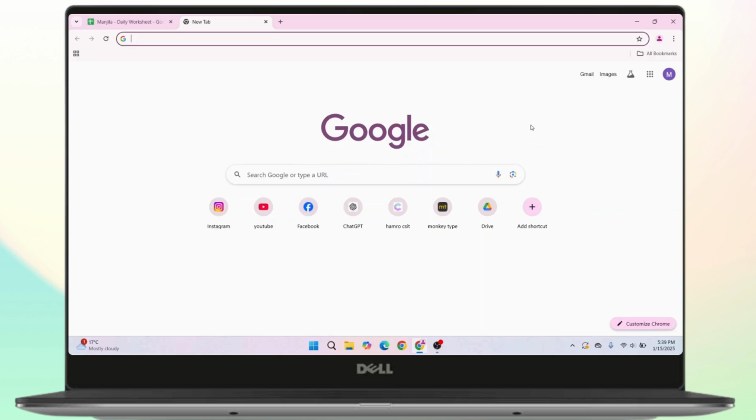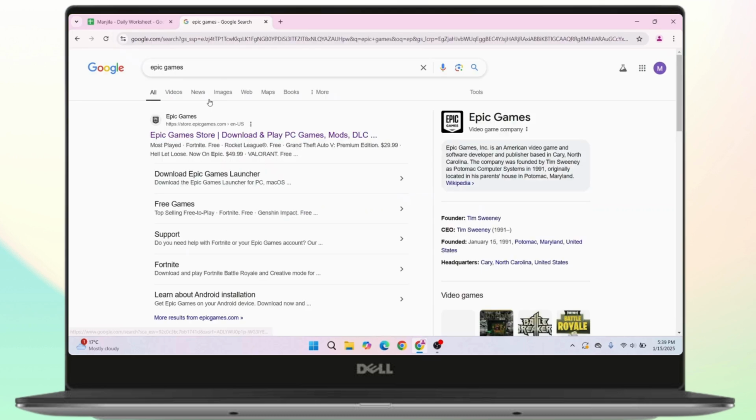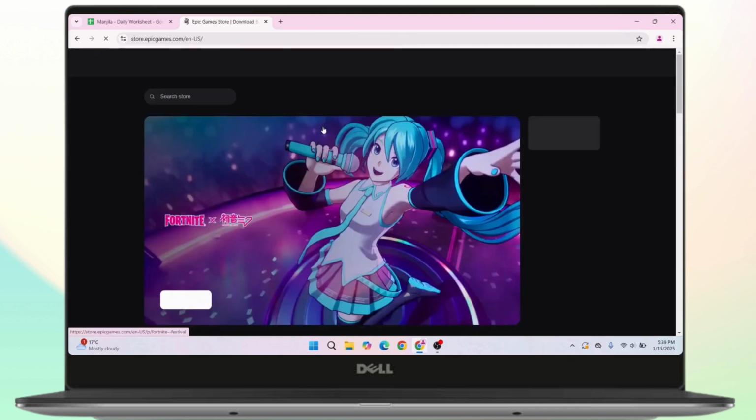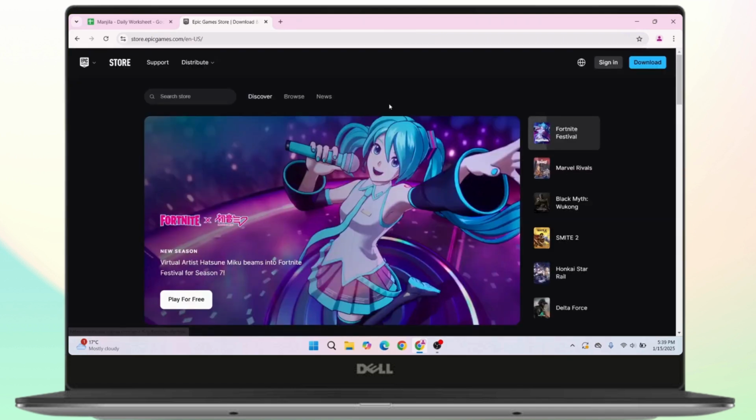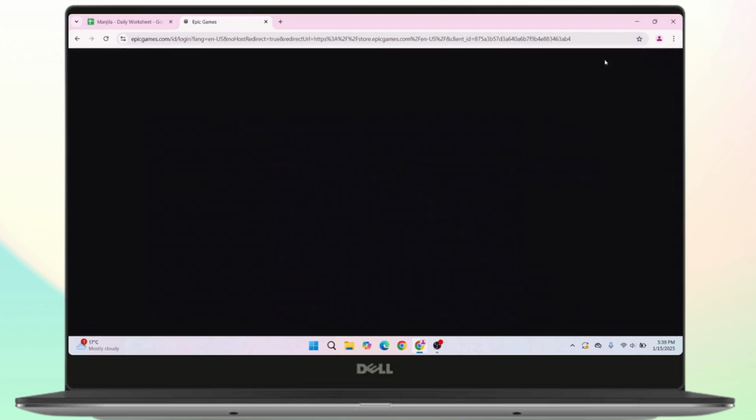First of all, open up a browser and in the search bar, type in Epic Games. Now, head over towards the first link, that is store.epicgames.com. You will land on its official web page. Now to log in, head over to top right and click on sign in button.